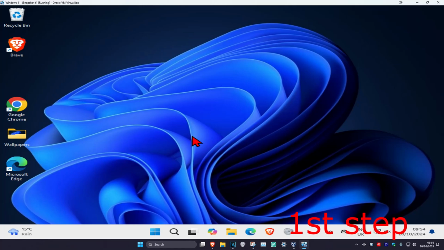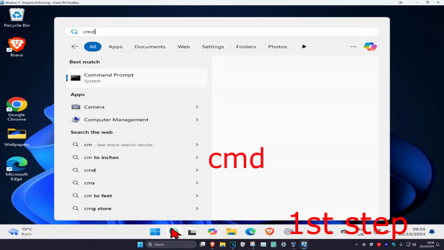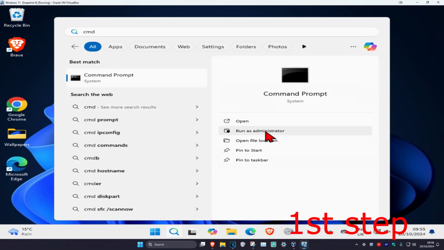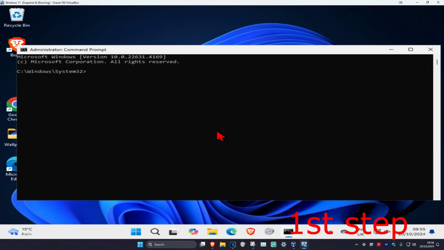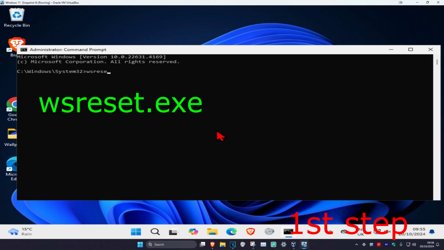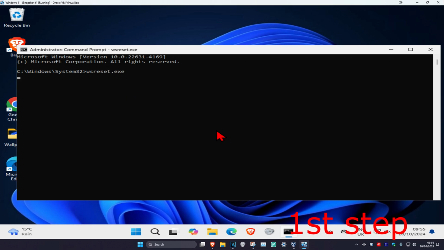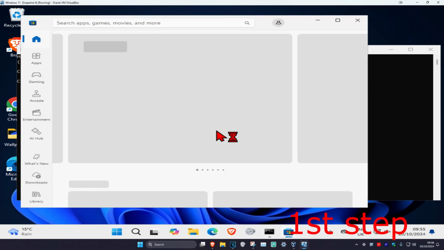So guys, for the first step, you want to head over to search and type in CMD. Then you want to run it as administrator. And then click on yes. And then once you run this, you want to type in wsreset.exe. Click on enter. This will reset the Microsoft Store.